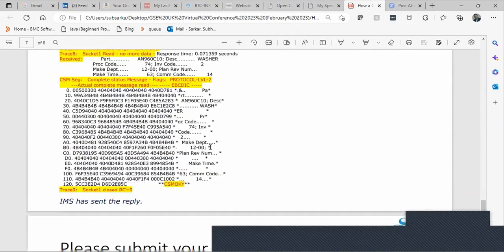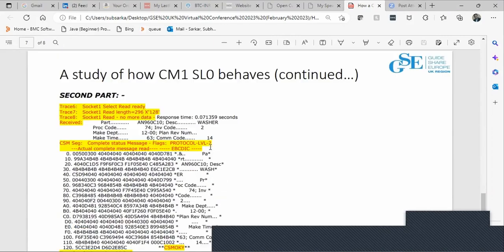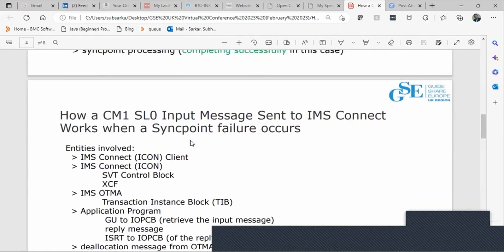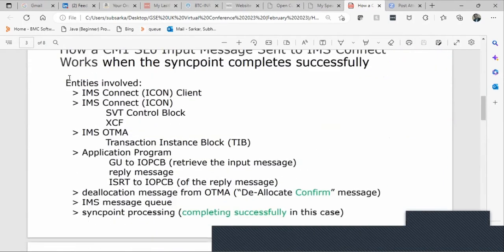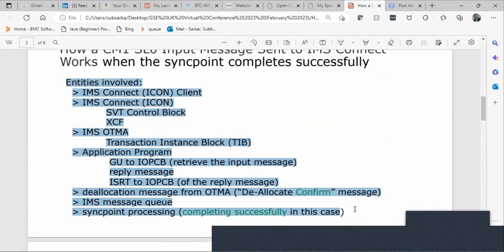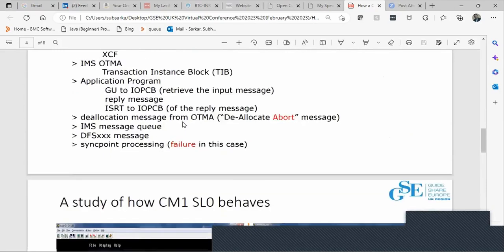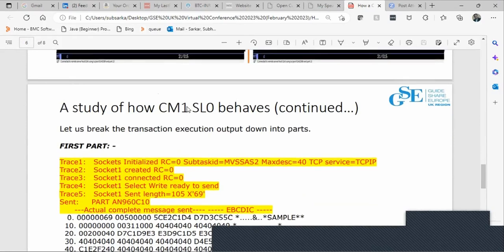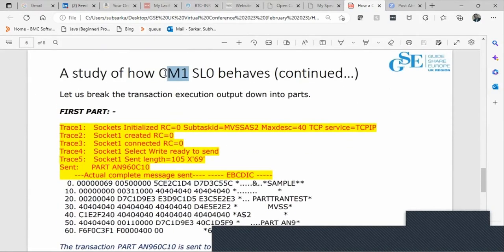And I think my next session will be a bit more interesting. As I said, if you are a fan of theory, all of this sounds really interesting, all these things happening in the background. But if you actually take the help of a tool, be it a BMC tool or a Broadcom tool or an IBM tool, and then take a look at a CM1 SL0 output, it's a very straightforward output, because the client does not need to send any acknowledgement back to IMS.